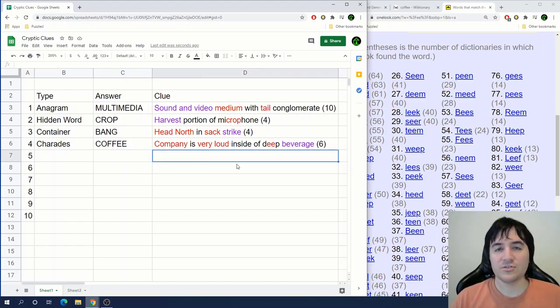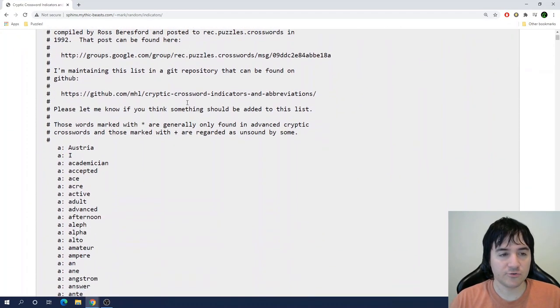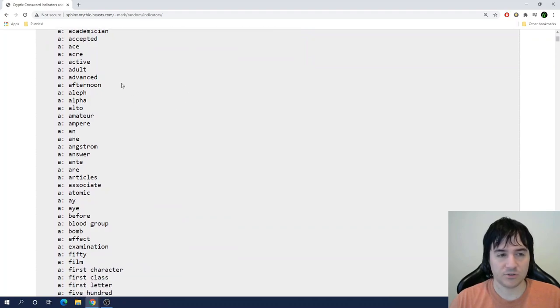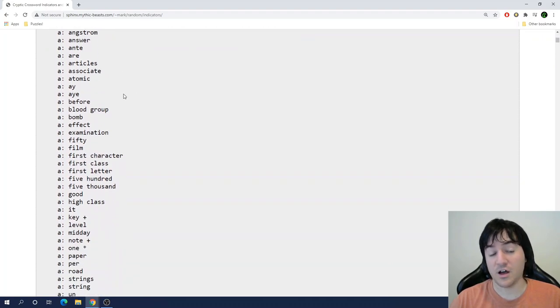So charades clues tend to be a little bit more complicated than some of the previous clues that we've talked about, and they tend to use multiple steps. There's also a lot of these abbreviations like company is CO and very loud is FF that tend to show up a lot in cryptic crossword puzzles. So learning those common abbreviations is part of the learning curve for solving cryptic crossword puzzles. I'll give a link to this page in the description. It's a page that I reference quite a bit for common cryptic crossword abbreviations. There are a lot of them.